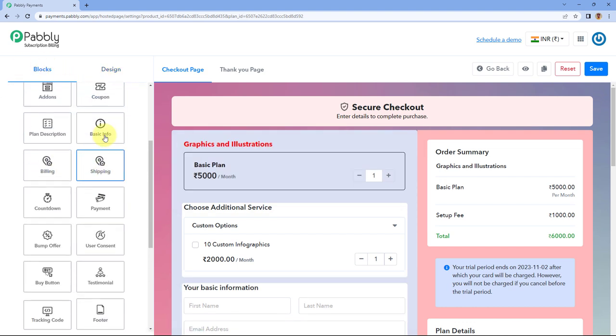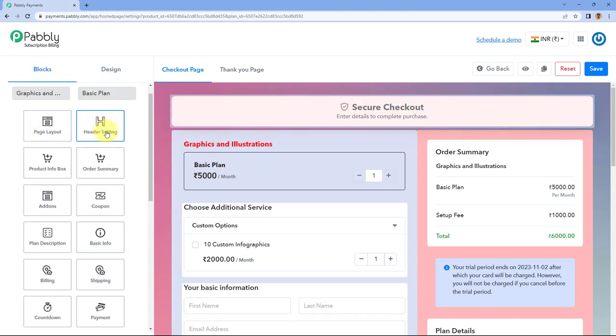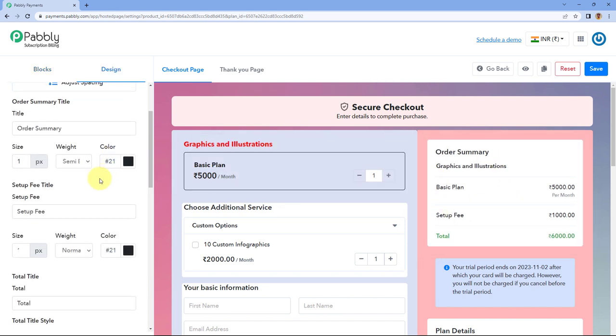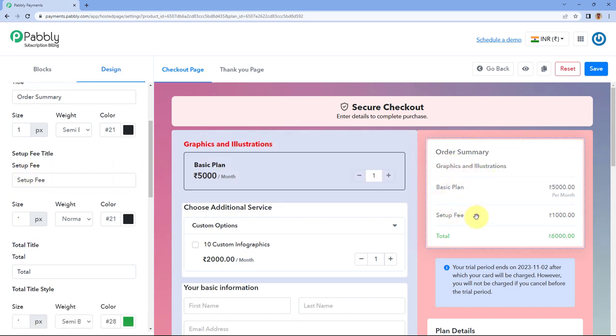Now we'll move to the next block that we have, like after page layout, header settings and product info box, we have order summary. Here when we hover on order summary, you can see this order summary section is highlighted. So you can customize this section as well. And you can see the same customization options. Like here it is written setup fee.